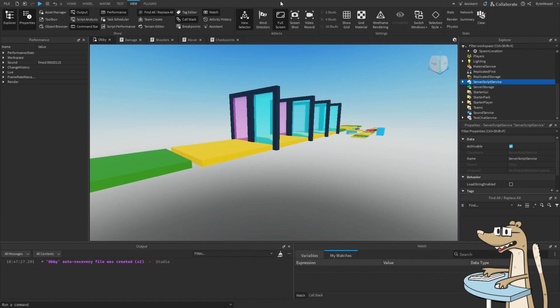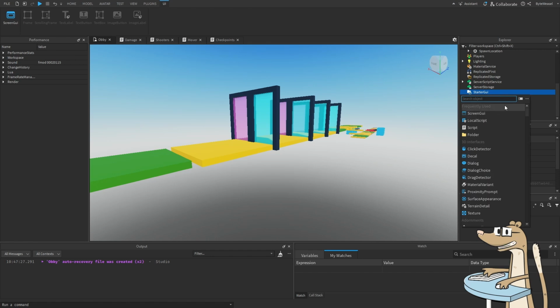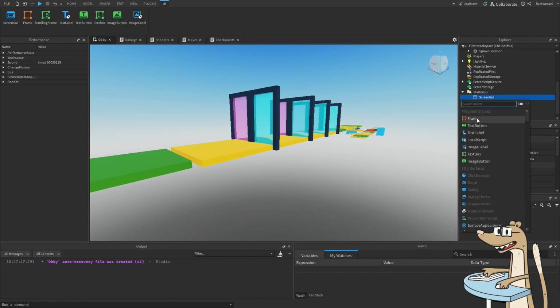So let's take a look at that first thing first, which will be adding a new button into our UI. Now we can do that by going down into this starter GUI service. GUI standing for Graphical User Interface. And on here, we can actually press the plus button and add a new screen GUI item. And this is basically a container that fills the entirety of the player's screen. And now you can add new things into this, such as a button.